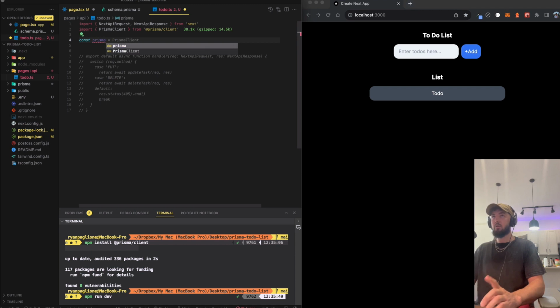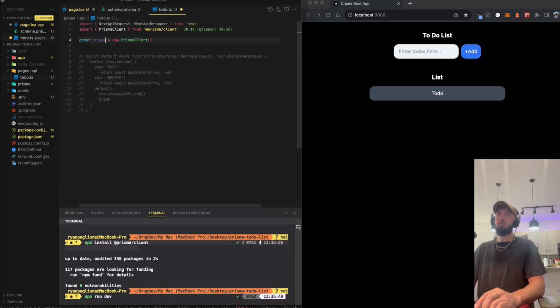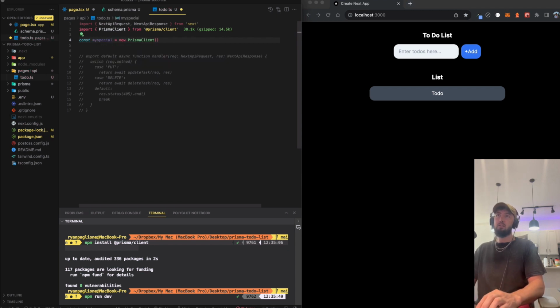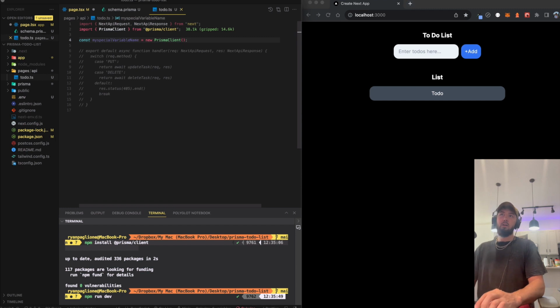I just wanted to focus solely on this. So const prisma. You can name it whatever you want, but we need to instantiate the actual Prisma client, or create a Prisma client instance. So you could call this prisma, you could call this my special variable name, right? Doesn't matter, but I'll just stick to prisma.